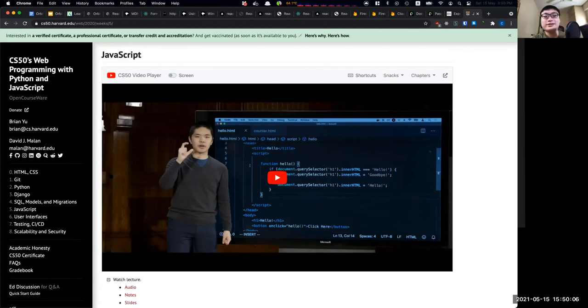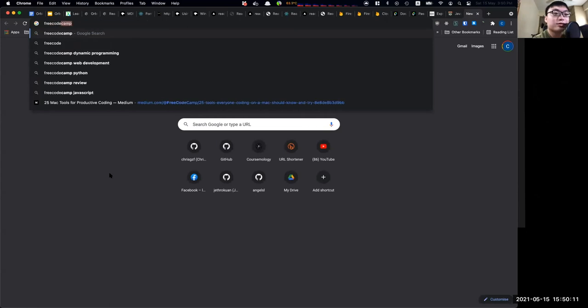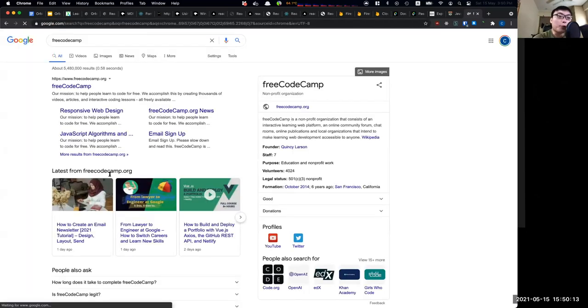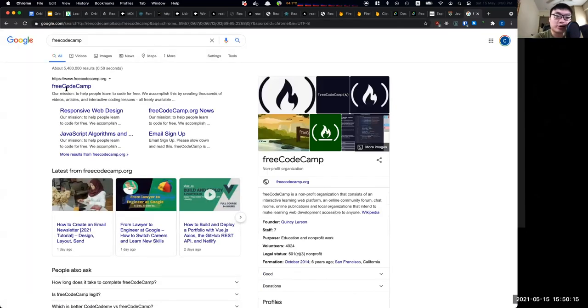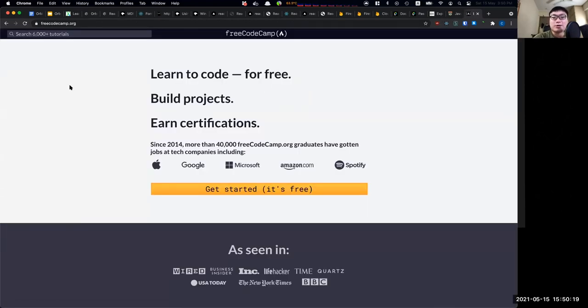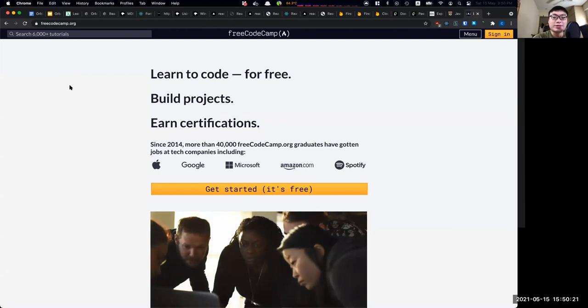So really, just find your own resources. There's freeCodeCamp as well. Refer to the Orbital mega resource list that your advisor should share with you. There's a lot of resources there that you can look up on what you want to learn and just refer to it.